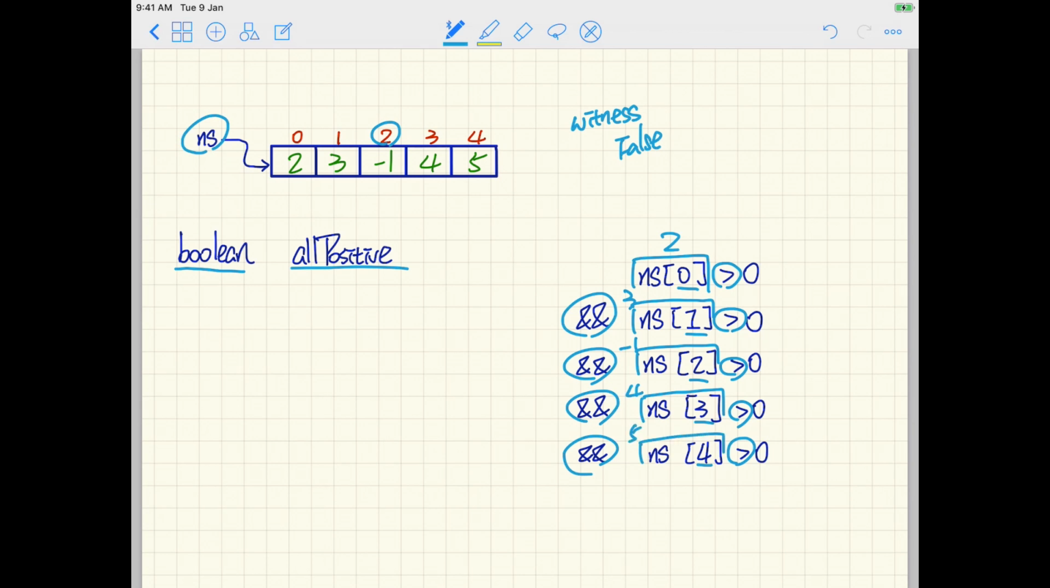Okay, let's see what the result is. In this case, 2 larger than 0 for the first one will give us true. And the second one, 3 larger than 0, is going to give us true. And the third one, -1 larger than 0, is going to give us false. The fourth one, 4 larger than 0, is going to give us true. And the fifth one, 5 larger than 0, is going to give us true.